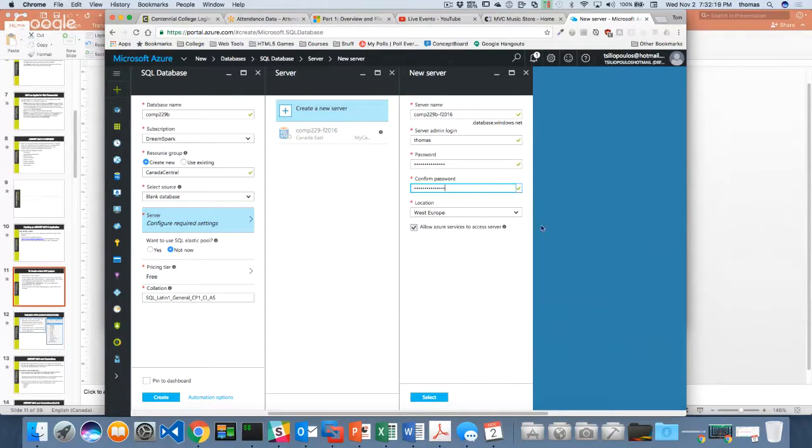Notice it says West Europe. I don't want West Europe, that's for sure. I want something in Canada, because that's closer to us. So notice there's Canada Central. I'm going to choose that one. And it says allow Azure services to access the server. Definitely. Don't put this no. Click select.